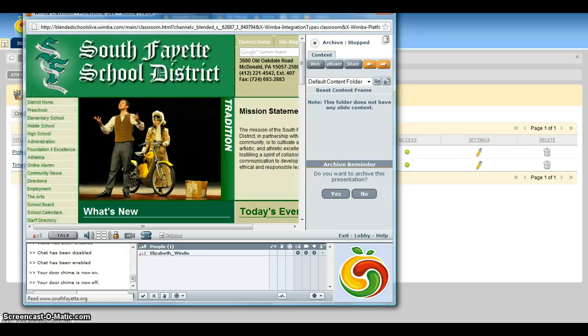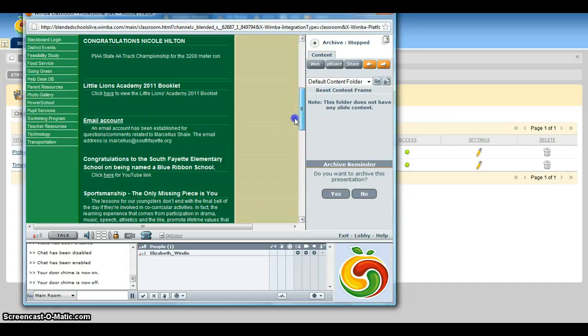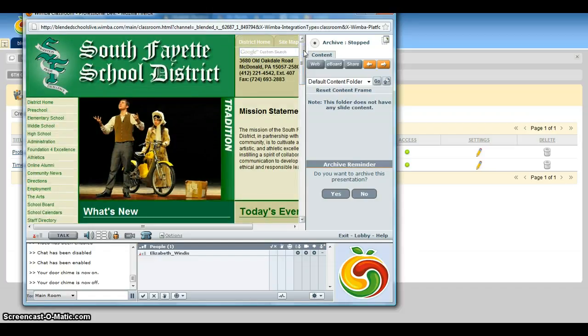And as you can see in the screen, the South Fayette web page pulls up so that all students can have access to it. This would be something if you needed them to go to a website or view a certain article, you can just pop it up here and everyone can go ahead and click in the website instead of having everyone click the hyperlink.